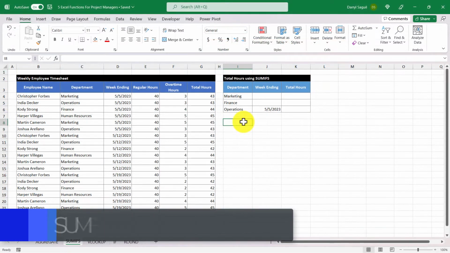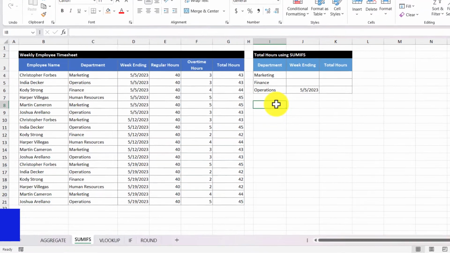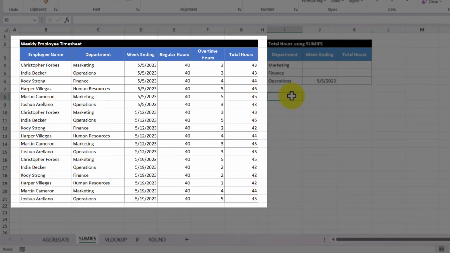Our next function is using the SUMIFS function, which is one of my personal favorites. So in this example, we have our weekly employee timesheet. So you can see that we have our employees listed in this column, the department that they work in, the week ending date, and then their regular hours, overtime hours, and their total hours.